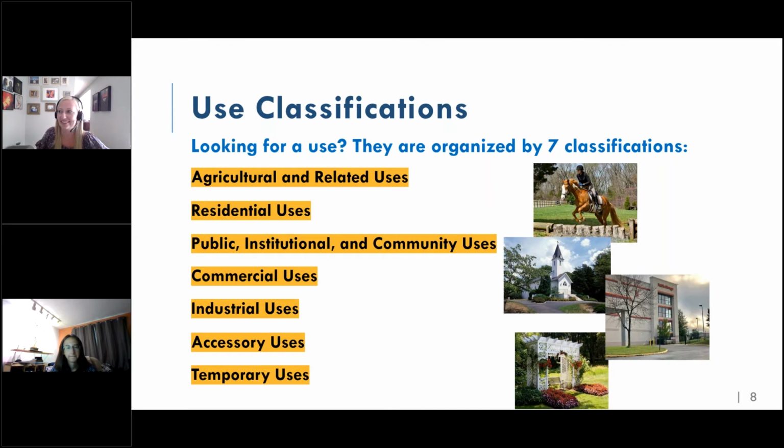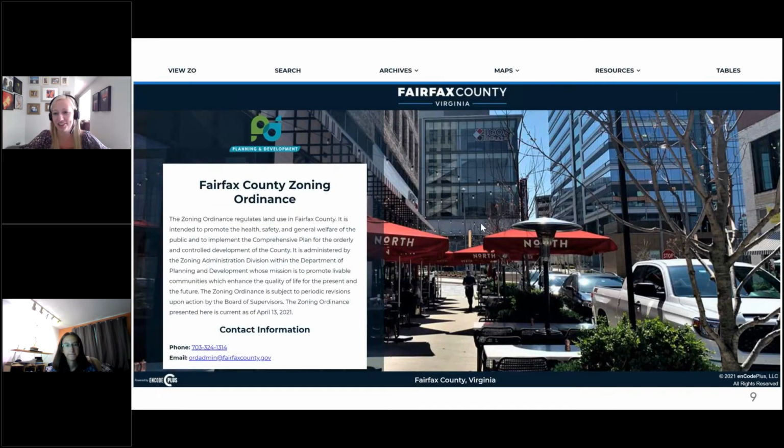All right, and now on to ENCODE, which is our new online platform that we're going to be doing a little live demonstration for you. I'll first just go over a couple of slides that help orient you to the new landing page that is located on the ENCODE platform. This is our homepage landing page. It gives you a little welcome message.